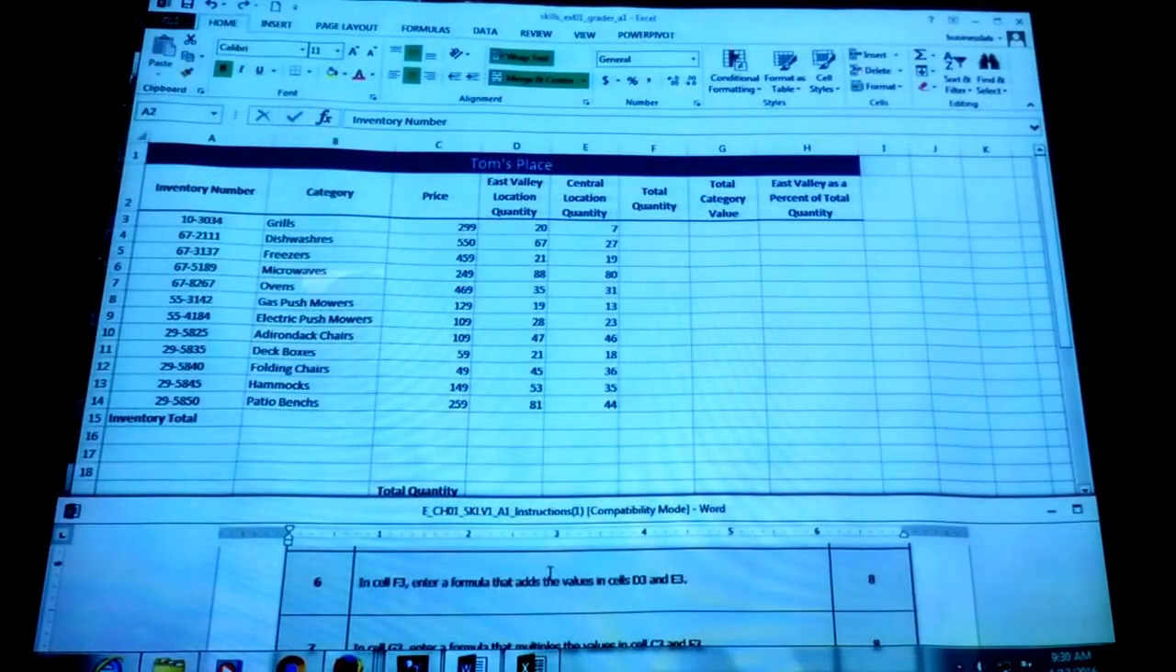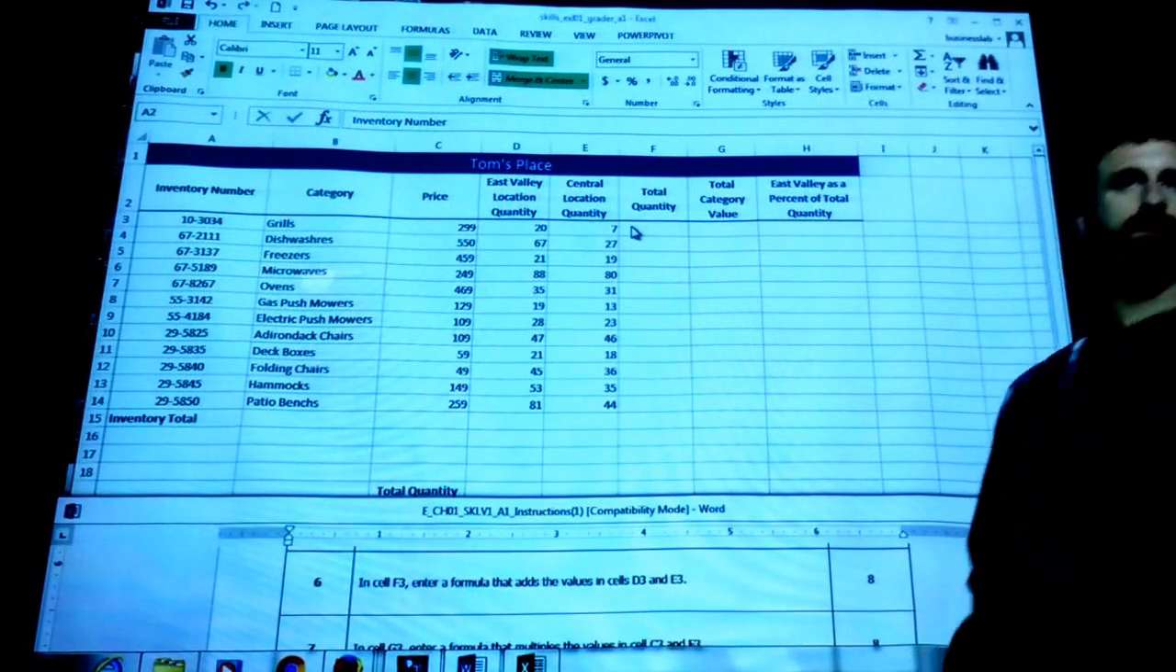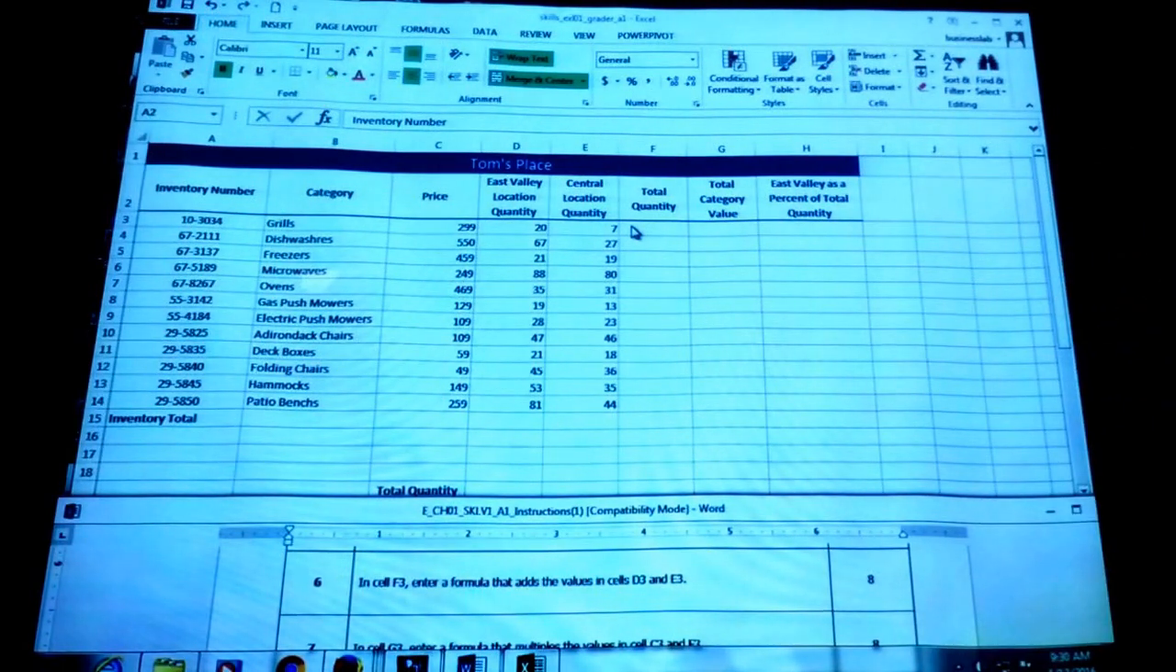Slide down. Number 6 says, in cell F3, enter a formula that adds the values in the cells D3 and E3. So click, yes. Oh, if you didn't change back to normal view, it'll do that. Go down to your view button.